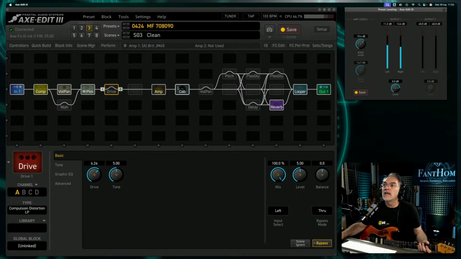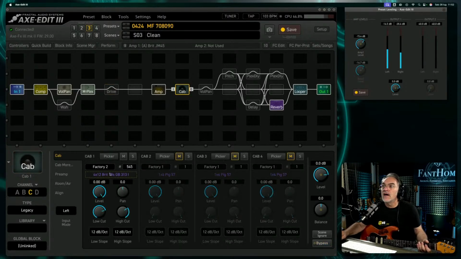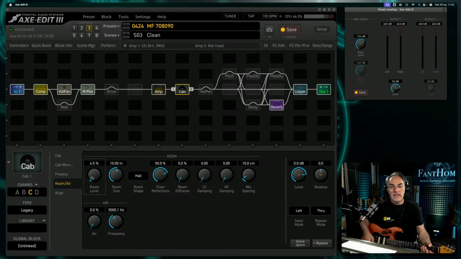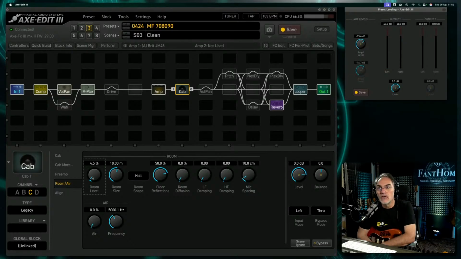And I also checked the cabinet, because you know, with the latest firmware the room ambience has changed. I suggest you have a look at the room ambience for the cabinet. It is a really incredible feature you can use to give a super realistic sound and feeling to your presets.